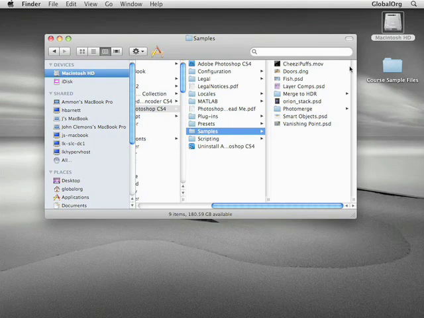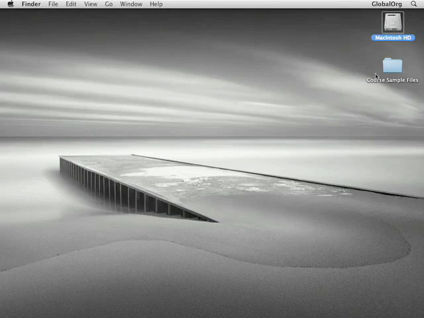We're also going to supply you some course sample files. So let's go take a look at what these files can do in training in Adobe Photoshop.